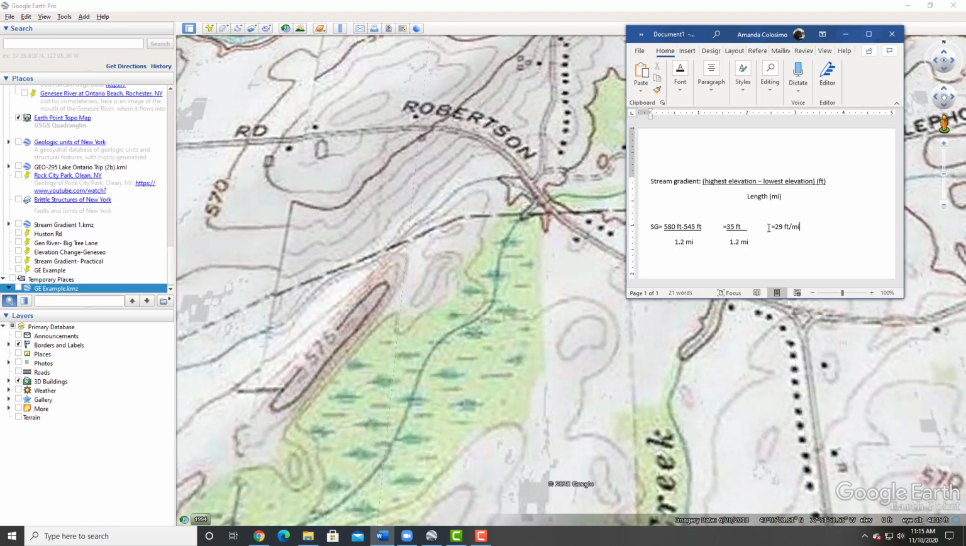So what that means is if you were to hike up that stream a mile, you would move up in elevation only 29 feet. This is a really flat stream. When you're talking about streams in mountainous areas, your stream gradient will be several hundred feet in a mile. This is really flat, which is not surprising because we're in a swamp.